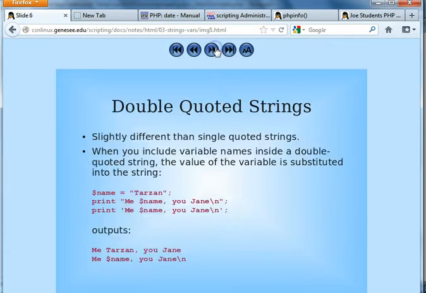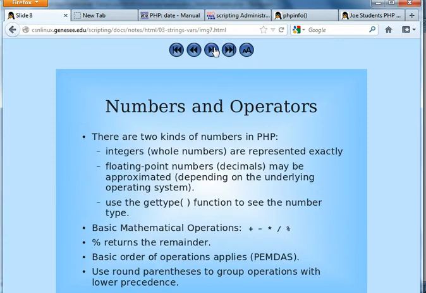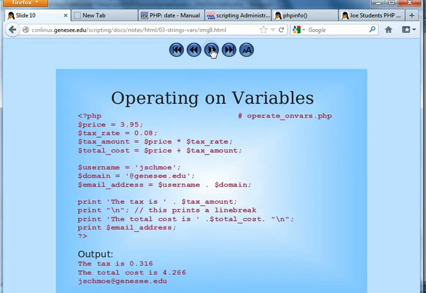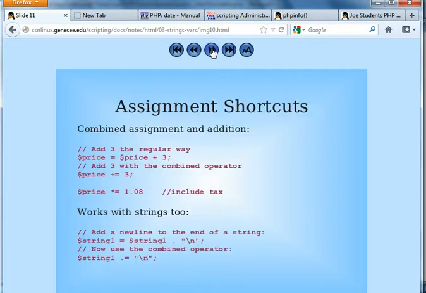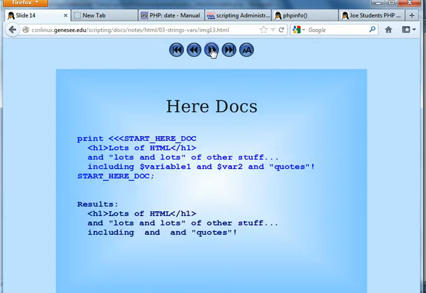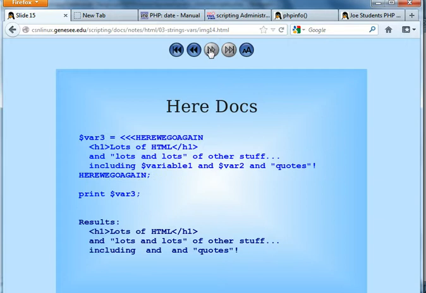Single and double quotes, variable names, double quoted strings. That's pretty easy. Numbers and operators. On the exam, I think I give you one question on basic math operations, order of operations, one on the remainder. Nothing serious. Look at those examples. You should be in good shape. And we didn't cover here docs, nor are we going to. I won't hold you responsible for here docs on an exam. So you can erase that from your mind unless you're the obsessive compulsive type.